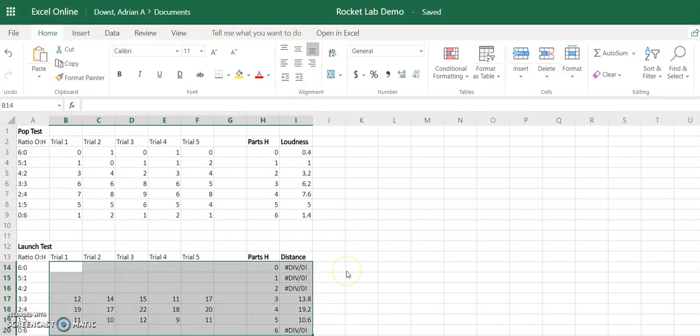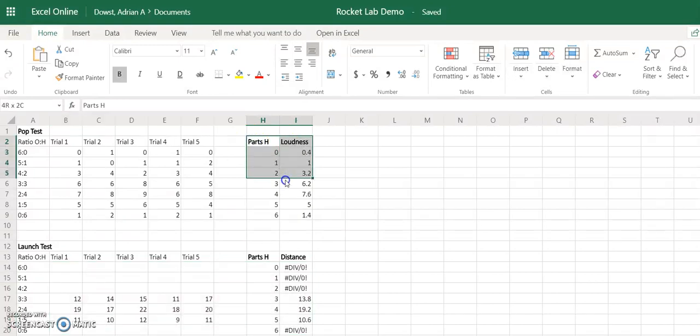Okay, so at this point, you should have something that looks kind of like this. And we're going to want to take this data, and we're going to want to graph it. In order to graph the data, we're going to come up here and select the cells that we want to include. I'm going to include the parts H and the loudness as well, because that will help me have labels pre-established. So select all that.